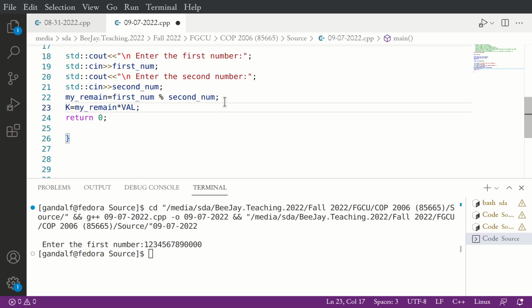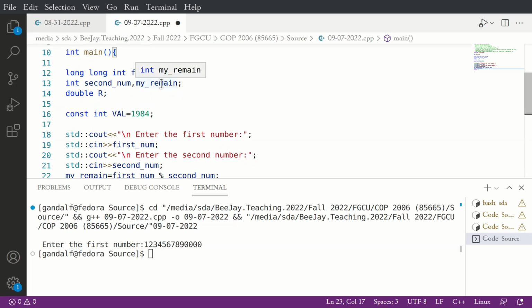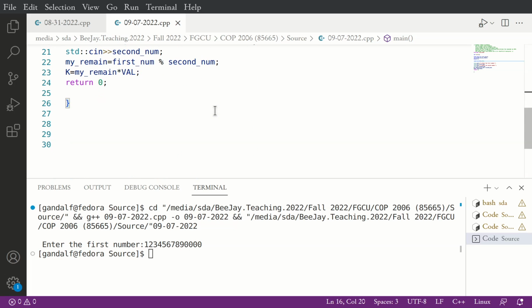Could you have typed in 1984? Yes, but the purpose of the exercise is to demonstrate that if you have a fixed value, it's better to use the constant data type. This way, once you fix it, it remains as is. Okay, so we have the value k.